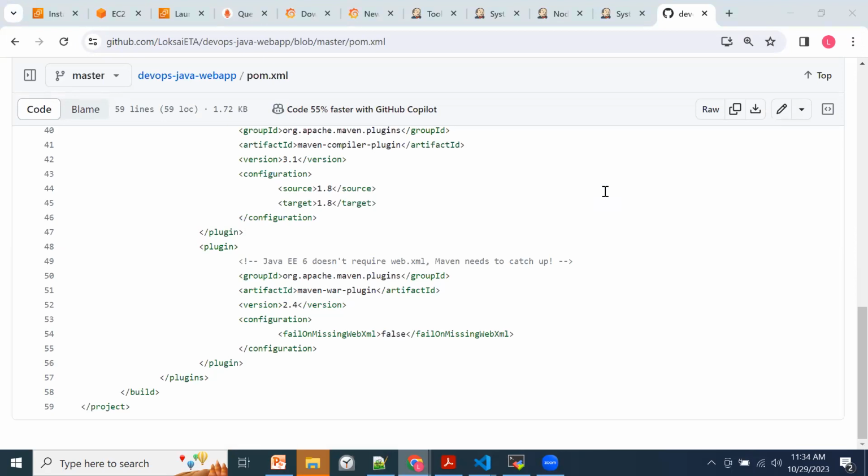See, these plugins, whatever we use, and the dependencies of plugins we use in the pom.xml file, will be provided by the developer. And these versions are downloaded from the Maven repository.